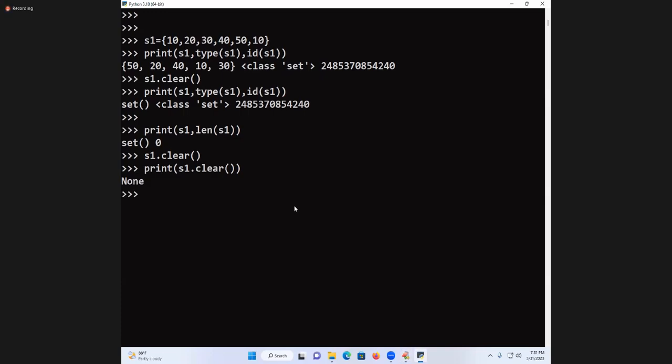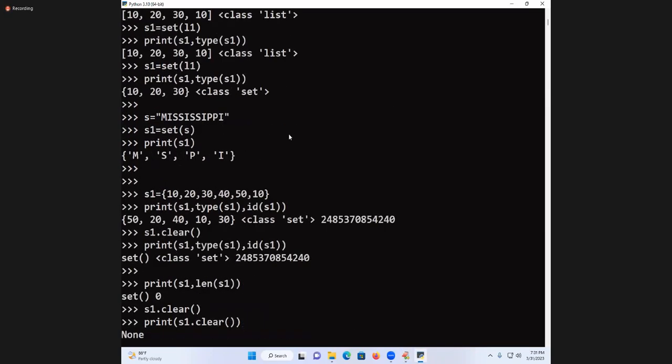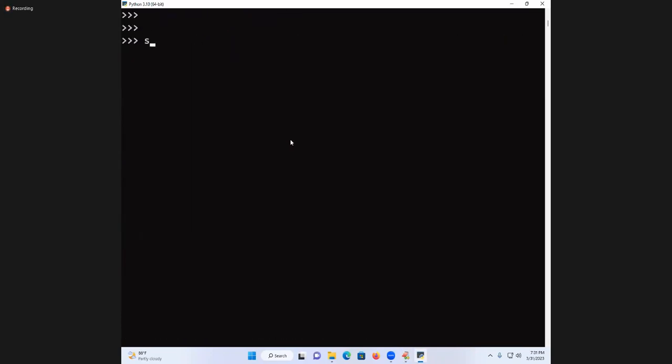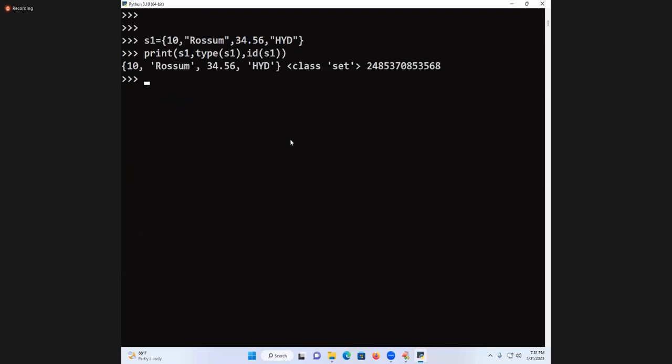Take it, I am taking the conclusion here. So, S1 is equal to 10, comma, rosum, now some 34.56, and I am taking HYD. This is my data. Print of S1, comma, type of S1, comma, ID of S1. Okay, this is my data.